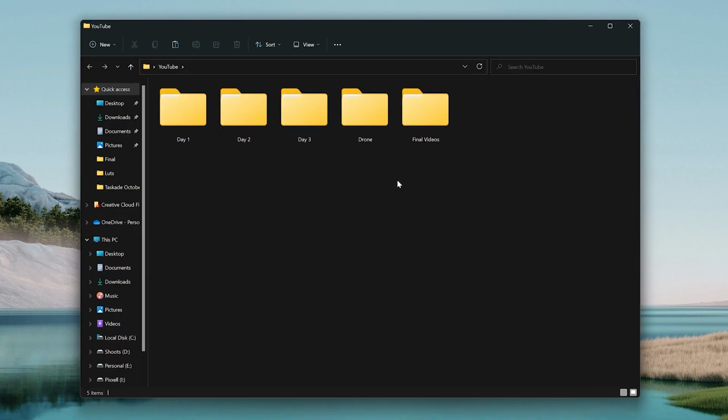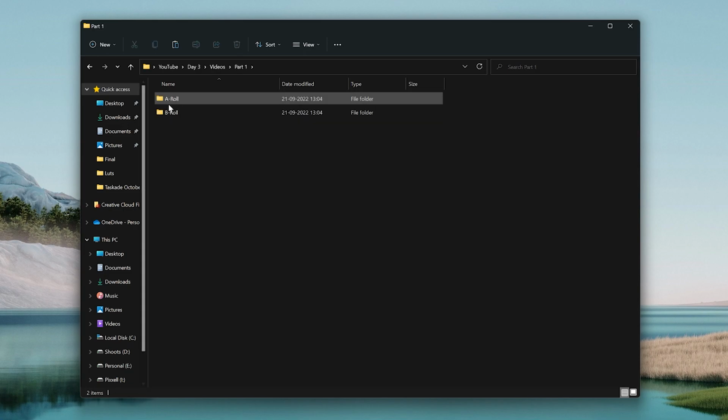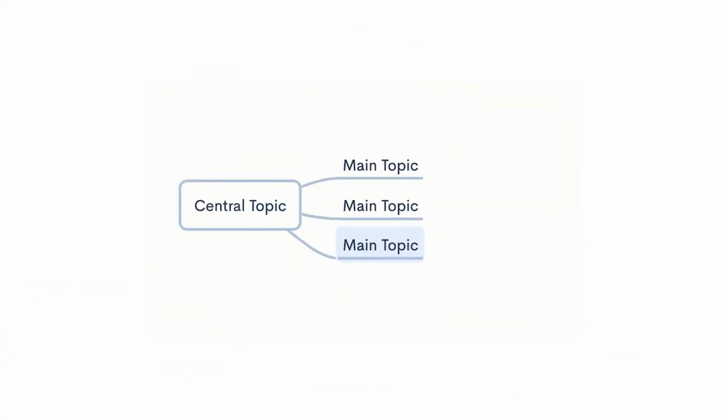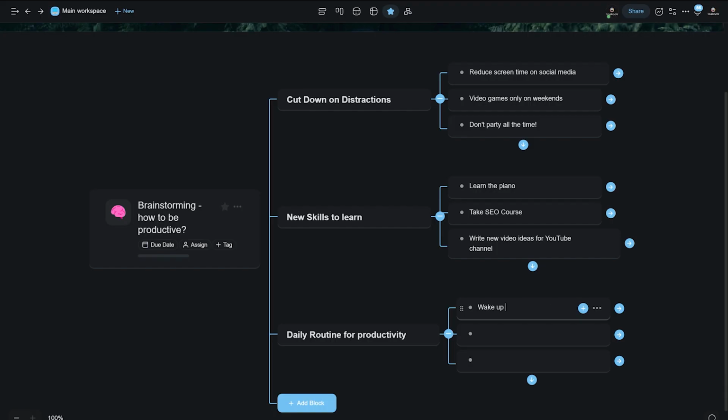Think about the documents on your computer's hard drive. Individual files live inside folders which can be nested inside other folders and so on. And that got us thinking, is there a way to tap into the full potential of hierarchical thinking and use it to plan, manage, and complete tasks? This is where outlining comes into play.